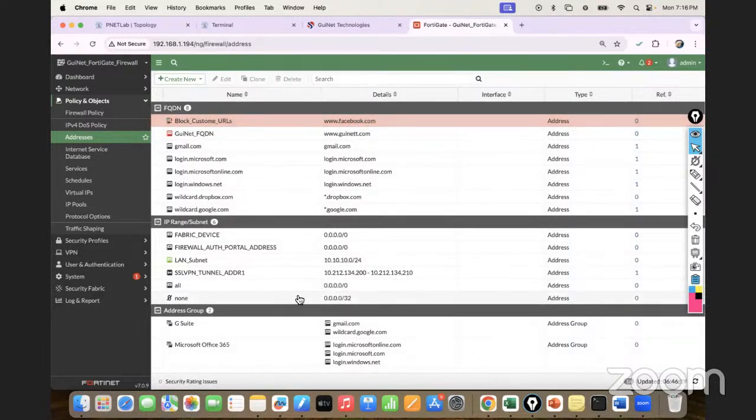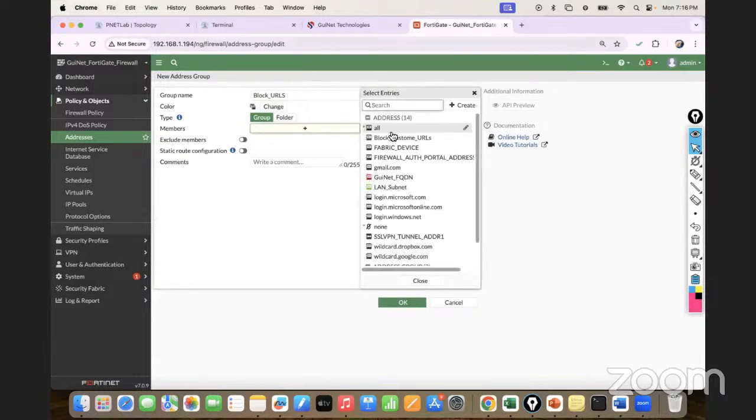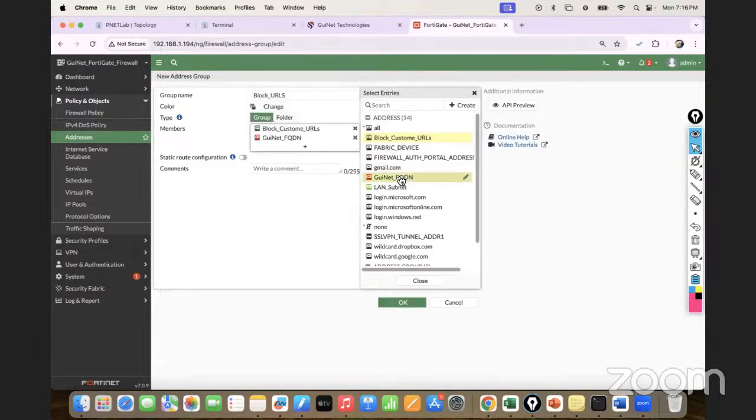Now I want to group the addresses, right? So I have an option here to group them. Yeah, see, here is address group. I was just doing the wrong thing. So I have to group them. Then I have to click the address group, and I just call these 2, 3 URLs, whatever I want to block. First, I have to create the different URLs, and then I can add the group. So I want to block, let's suppose, custom URL, Facebook, and I want to block this GuiNet as well. And let's suppose Microsoft, I want to block.